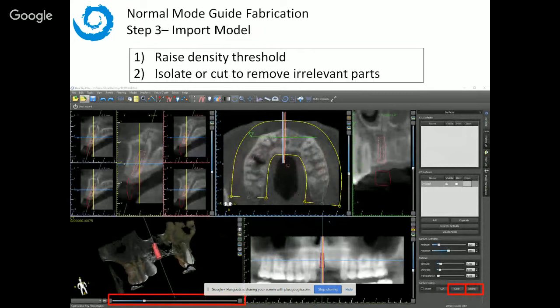Okay, the first step in the process, importing the patient scan. The second step in the process was treatment planning. Now we're up to the third step in the process, which is importing the model. Importing the model, we're going to align the model to the patient scan. Two tips or recommendations before doing that that will help with the merge: number 1, raise the density threshold. Underneath your 3D view, you have the slider.